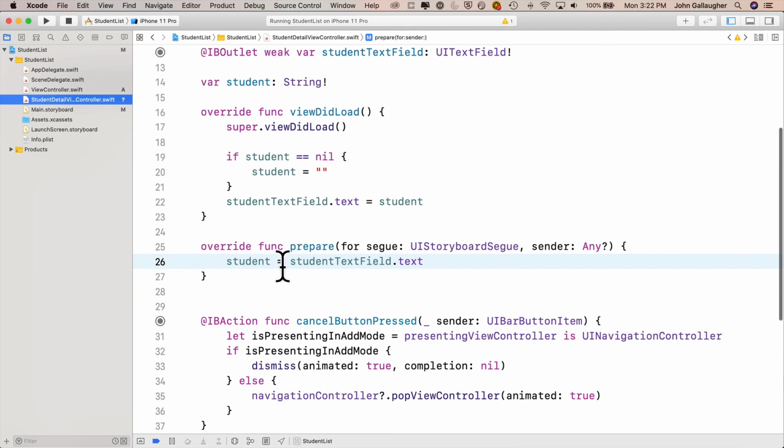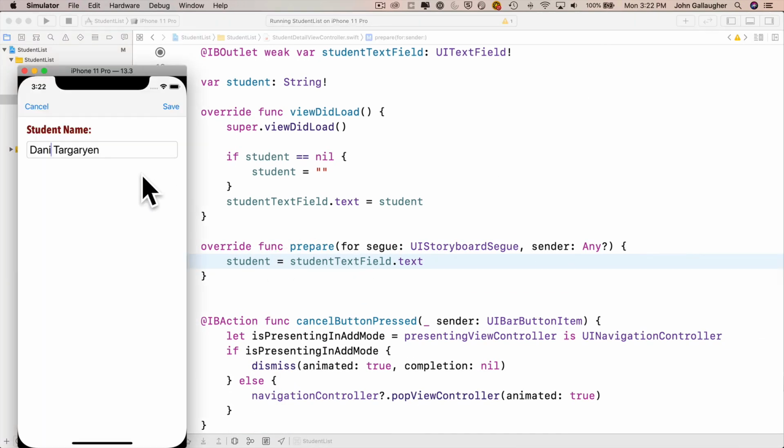That's going to go into whatever my student text field is, which is this one here. It's going to grab what's inside of the text property, which is Danny Targaryen now, and update our student value, which is our catch value. So I click on save. What happens here with the save is it executes the exit segue and runs the unwind code that's in my view controller.